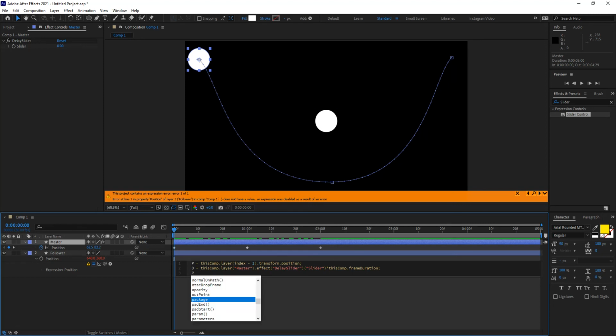I'm going to use the value of P, which is this that we had created up here. And then I'm going to press period, and I'm going to say value at time. That's what we want. So we're looking at what is the value of that position, the position of the master. Remember, that's what's inside P. Or in this case, whatever layer is behind it or on top of, layer index -1.